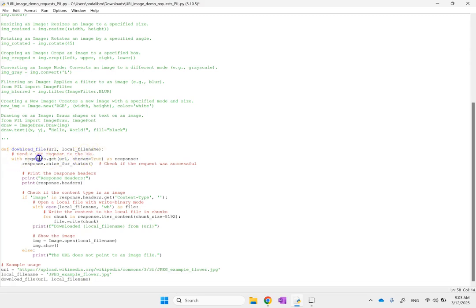I said with request.get of URL and stream through, so get the data from that as response. So I define it as response. Now this response has lots of data. This is a structure that has lots and lots of fields and lots of data. And in the next part, I'm going to show you only the headers portion of that response.